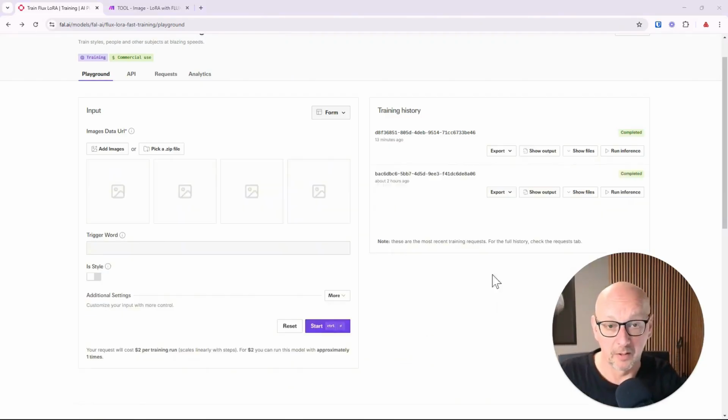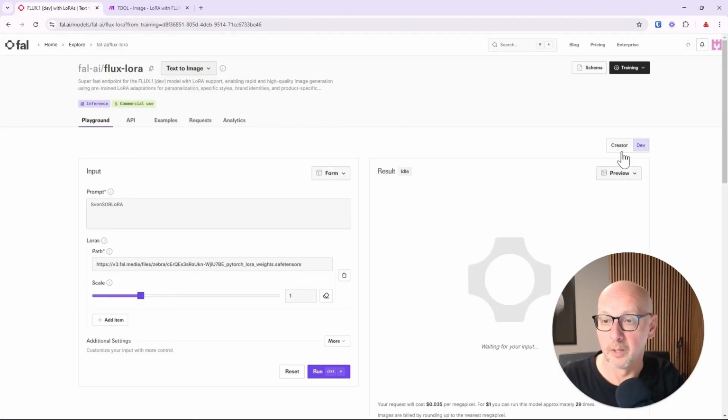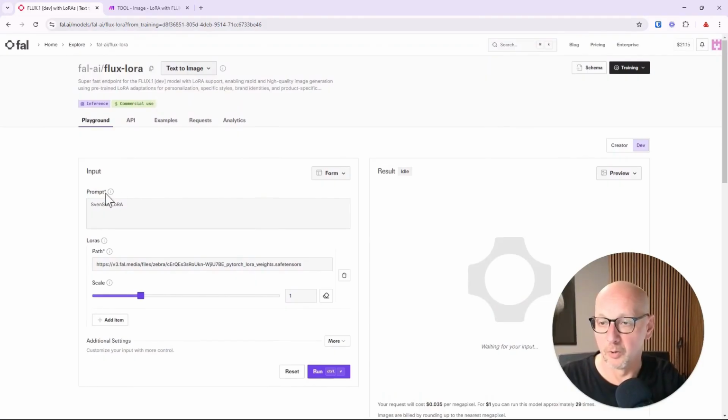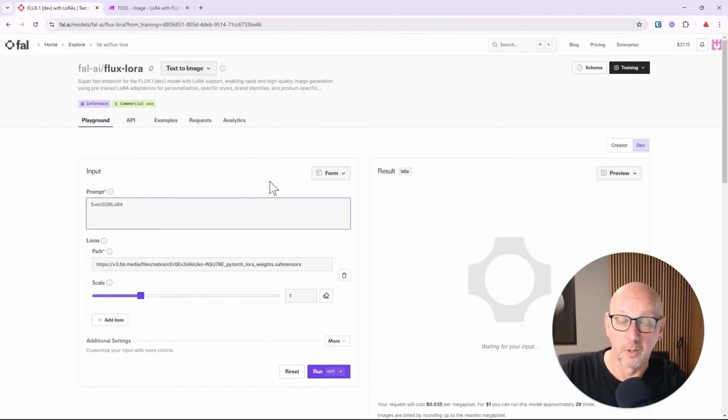It took about 10 minutes, and the training is complete, as we can see here by completed. And to use the model now, you click here on Run Inference. Then a new page will open, and on this page you can simply enter your prompt. And as you can see here, the trigger word is already preset. And this trigger word has to appear in the prompt, otherwise the model won't know what to do. That means it'll just generate something random.